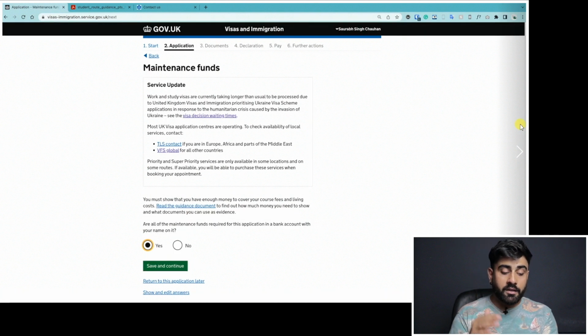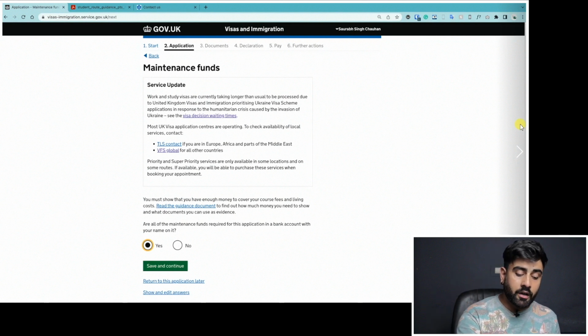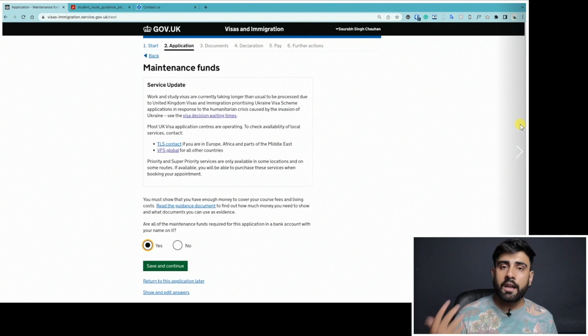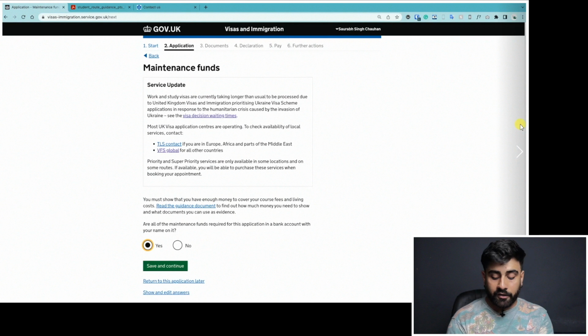Then it is asking for the maintenance of funds. Now you have to usually maintain the funds for 28 days in your account, and it is asking me, are all of the accounts required in the bank account have your name on it? Now all of the funds I have shown are in my name. If it's in your name, you select yes. If it's not, then you select no.